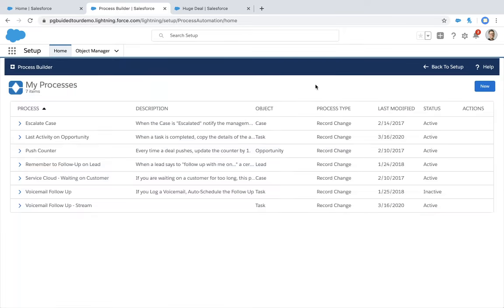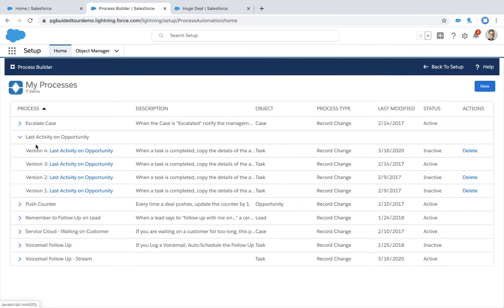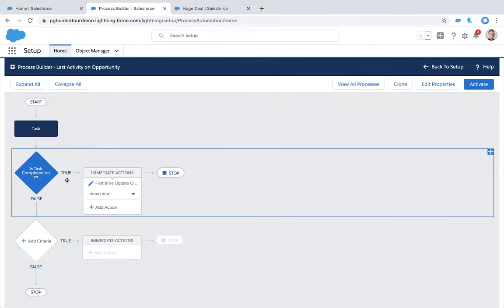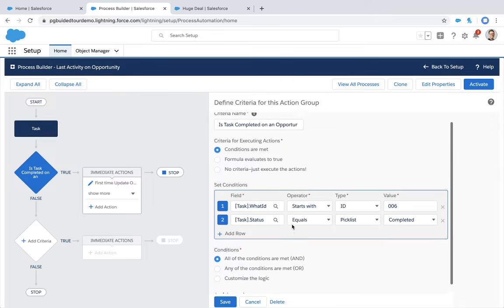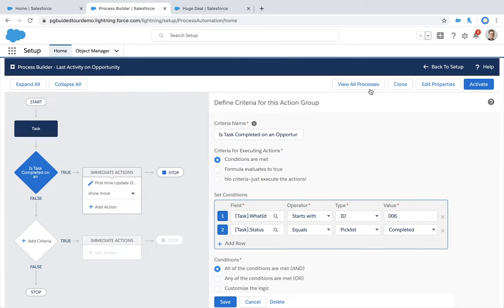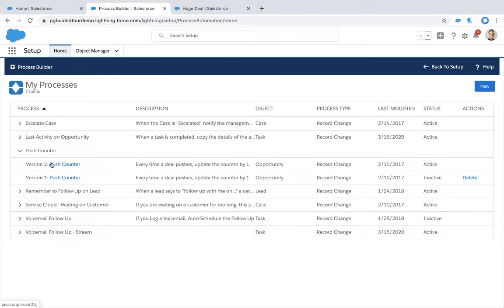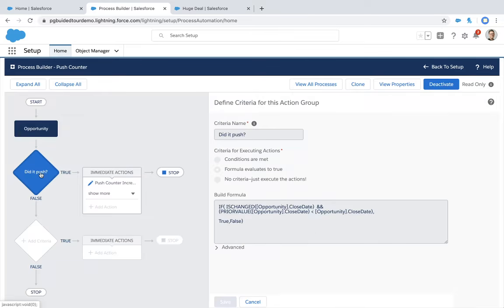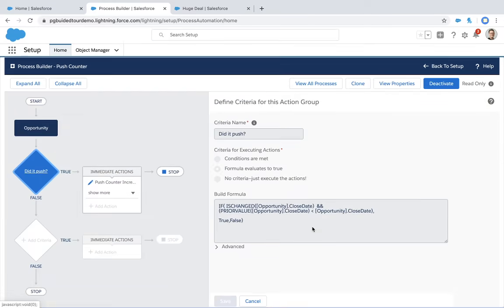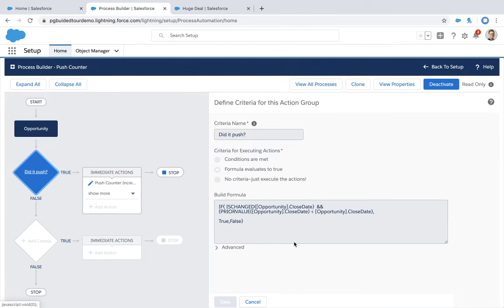However, one that was more advanced was my opportunity one. Actually, let me find it. There's one where we did push counter. There we go. This is the one where the criteria is really different. This is a formula, a more advanced formula. Whenever this formula is true, then the actions are going to fire.